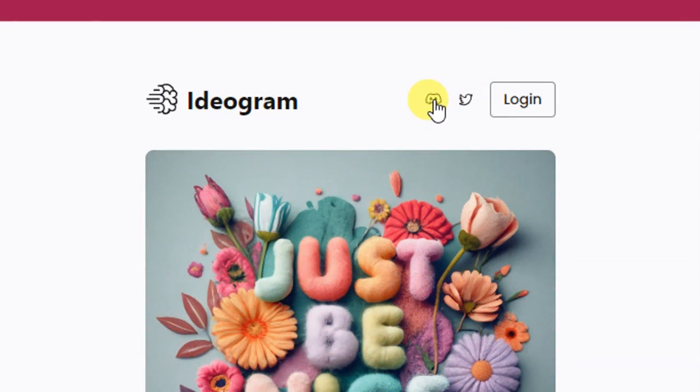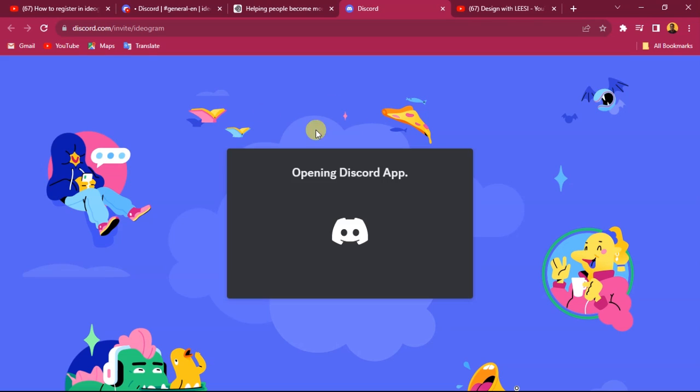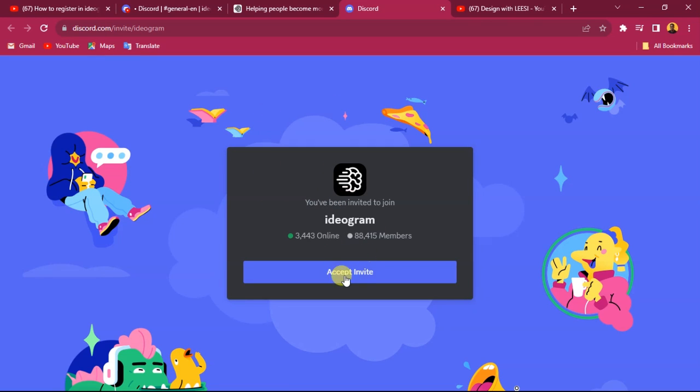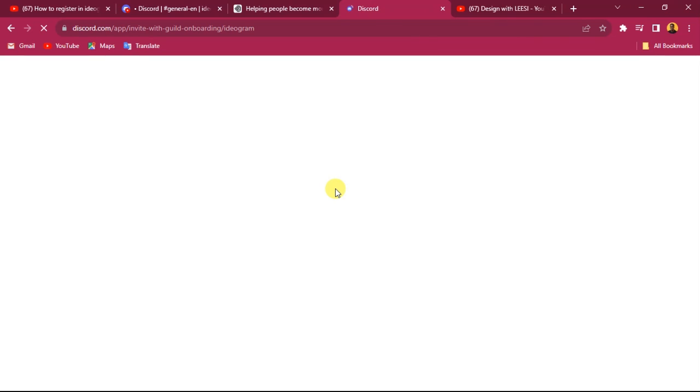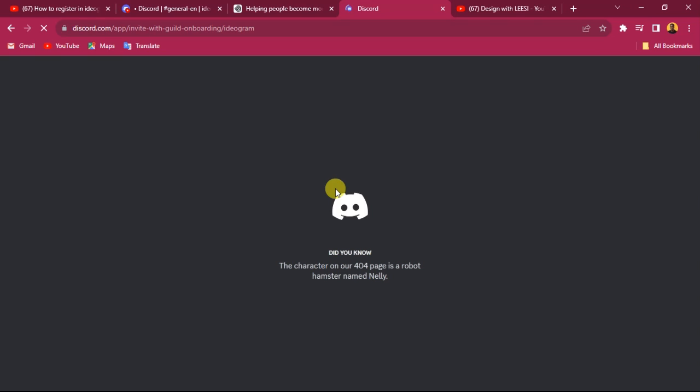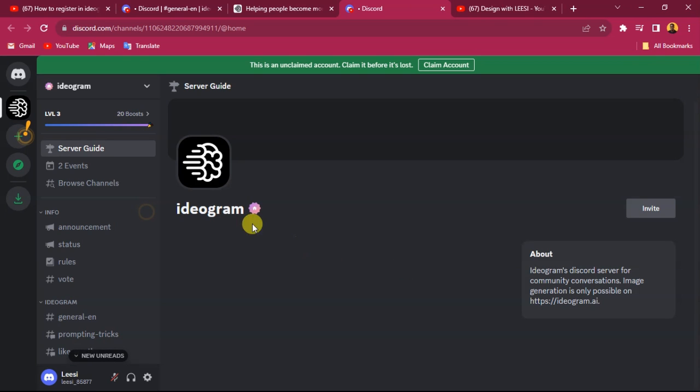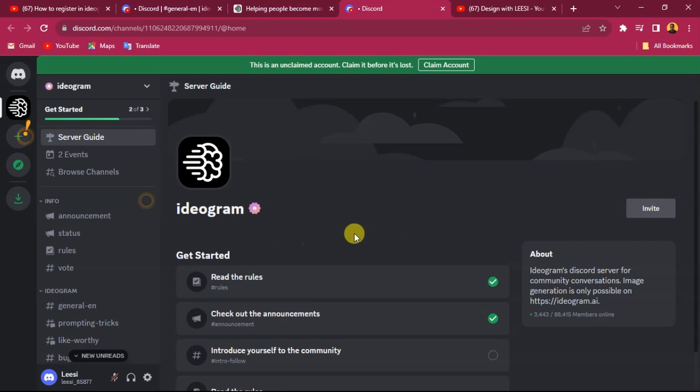This is the Discord option. If I click on that, it's going to take me to their Discord page. You have to accept the invite, and it's going to open up the Discord app on your phone if you have the app. If you don't have the app, it will open up the web version for you. So any one you have is going to work for you. So it will open up. They're asking, did you know the character on this is a robot? All right, so this is their Discord page.